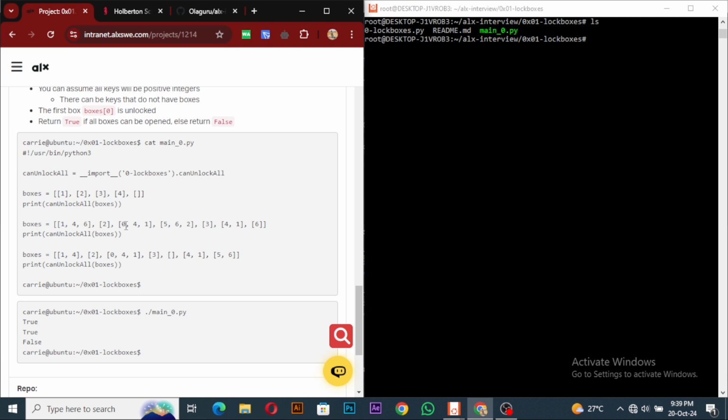So far we are left with 5 and 3, right? So can we open this, 0, 1, 2, 3? So far, can we open this one? We can open box 0, 4, 6, 2, 0, 4, 1. Okay, good. So we can't open this one yet, right? Because we don't have the box 3 key.